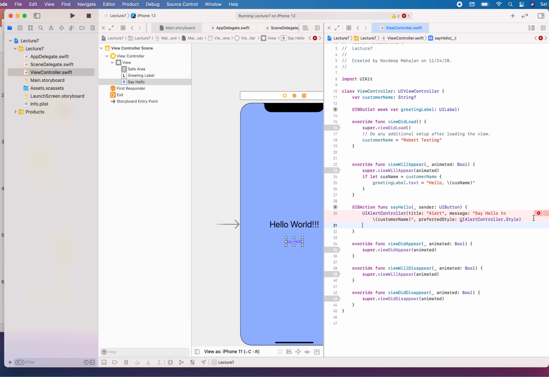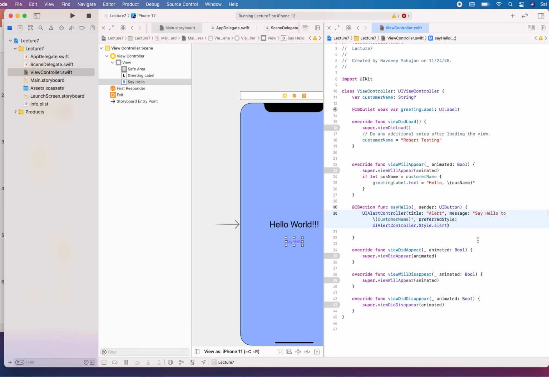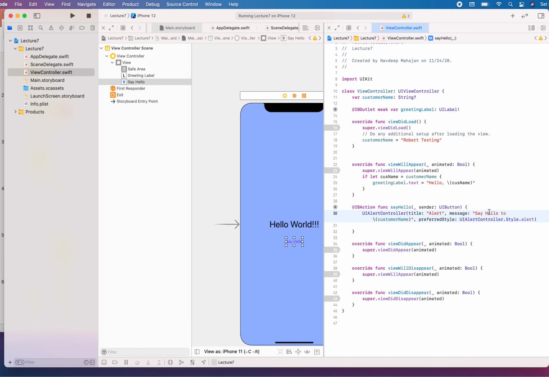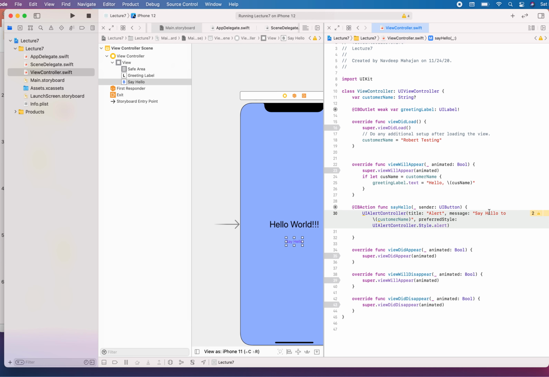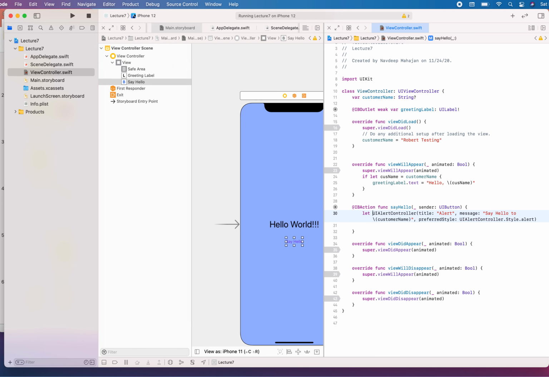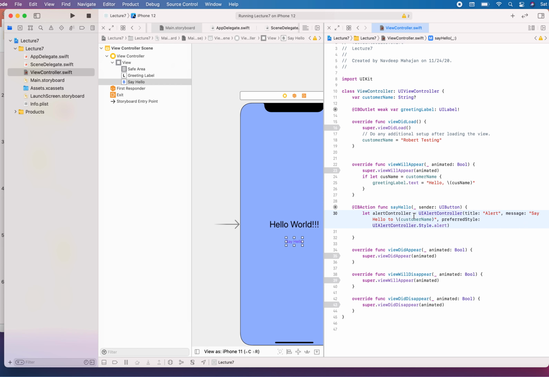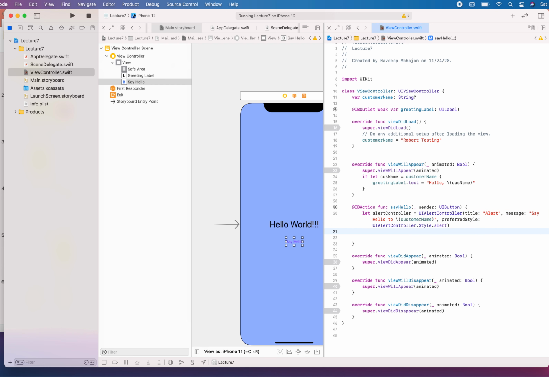Now I have got myself an instance of the UIViewController, and I can choose a type, and it can be an alert or an action sheet. So let's say that's a type alert. Now, that is a UIViewController which I'm getting, so I'm going to get the object. Okay, alert controller.